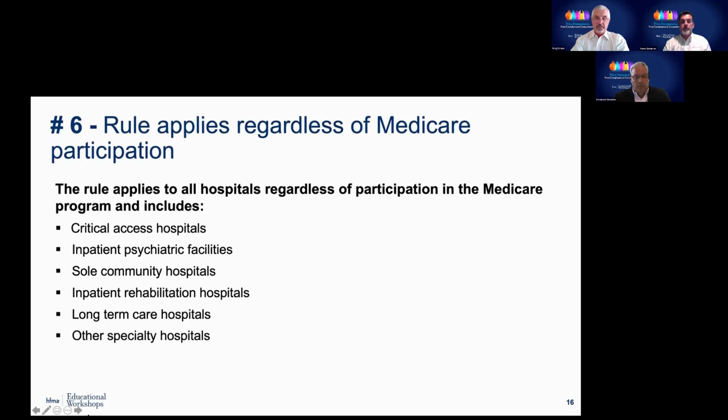As we look at number 6, the rule applies regardless of Medicare participation. I think it's important, and early on people thought this might just apply to acute care hospitals and the like, but the rule applies regardless of participation in the Medicare program. And it includes, as you can see on the list, critical access hospitals, inpatient psych facilities, even inpatient rehabilitation hospitals, long-term care hospitals, and other specialty hospitals. So you can see it's a pretty comprehensive regulation applying across the board to healthcare facilities.